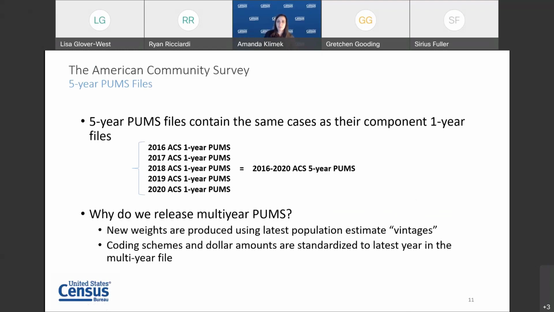So for example, new ways to produce for these records so that the weighted population matches the latest population estimate. Dollar amounts have an adjustment factor to standardize them to the latest year so that no one is comparing varying levels of inflation, and other coding schemes such as ancestry and occupation are updated so that you don't have to recode those yourself.